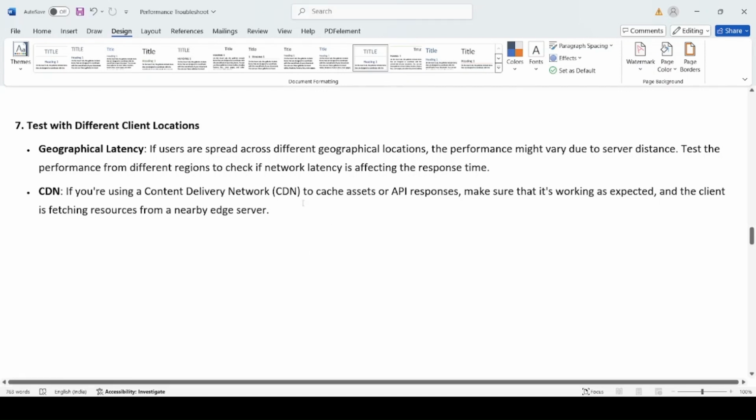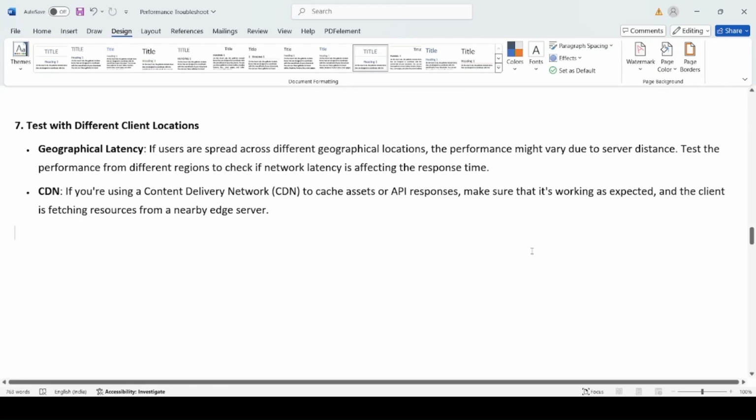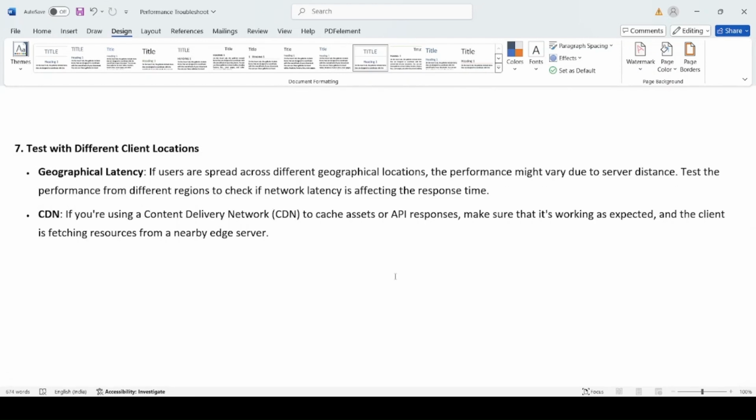So if you are using a CDN in your application to cache assets or API responses, make sure that it's working as expected and the client is fetching resources from the nearby edge server. Edge means nearest server. Now if you have done everything from the client side and were not able to troubleshoot any issues on the client side, then we'll move to the backend, that is the microservices.